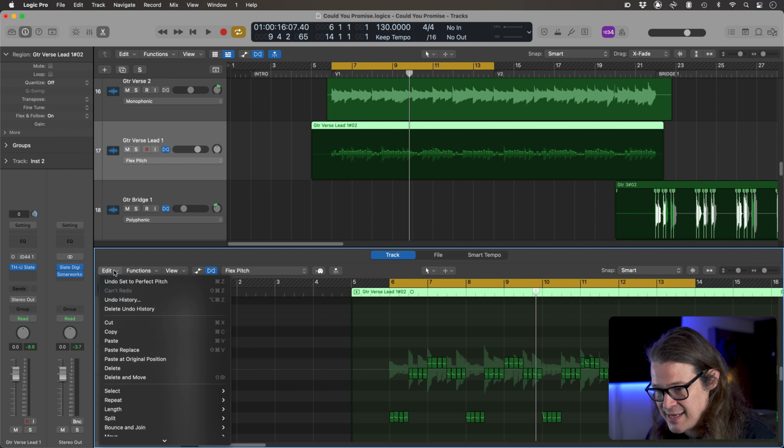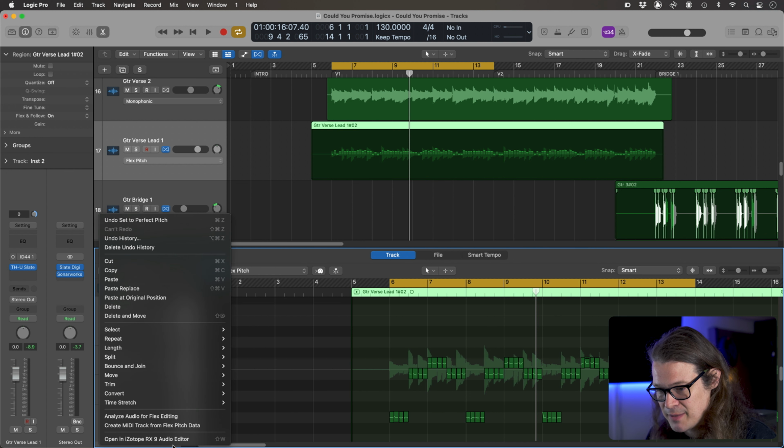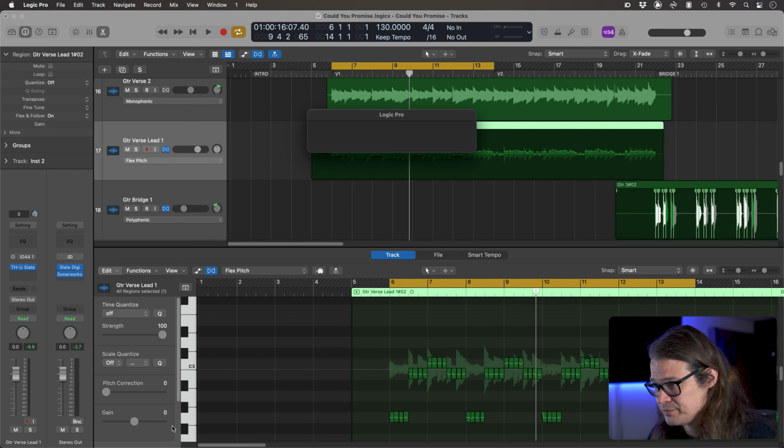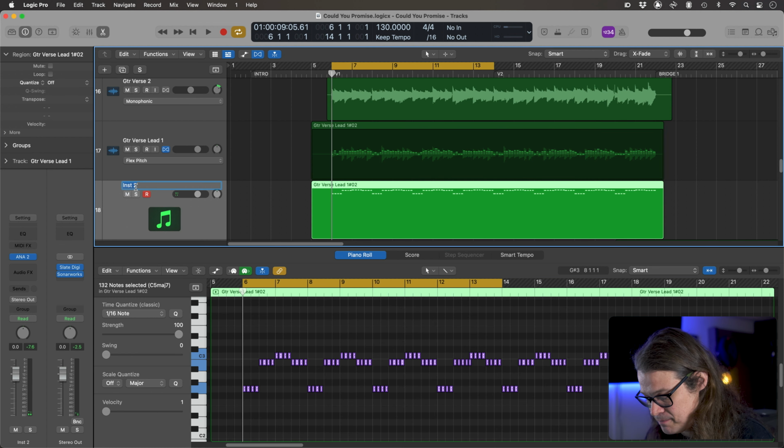And I'm going to go to Edit, and then all the way down to the bottom, we've already analyzed the audio for flex editing. So we're now going to create MIDI track from flex pitch data. And it's going to do what it says on the tin. It's going to create a new track, a MIDI track with a default instrument on it using that flex pitch data. So it's analyzed the audio, it knows which notes I'm playing, and then it's going to create MIDI notes from that. Okay, so I'm going to call this verse synth.